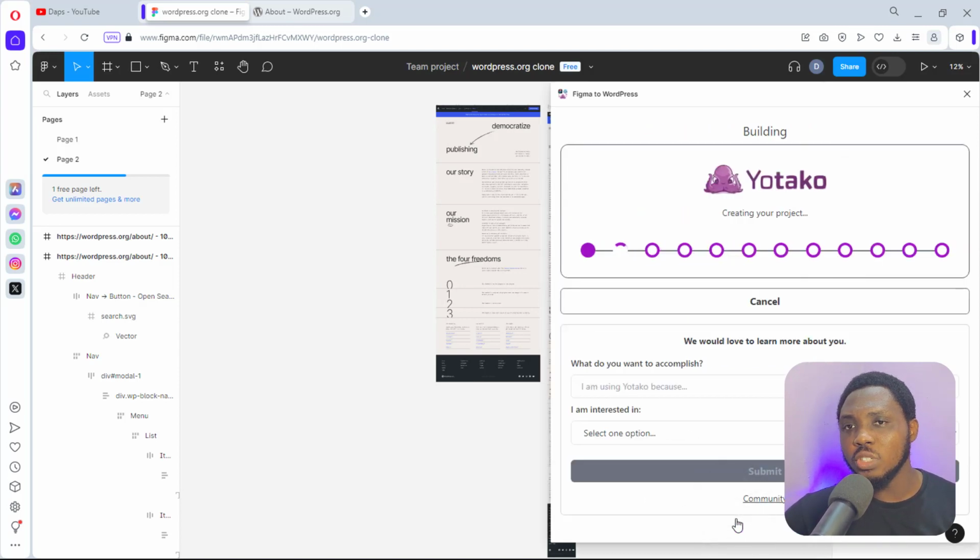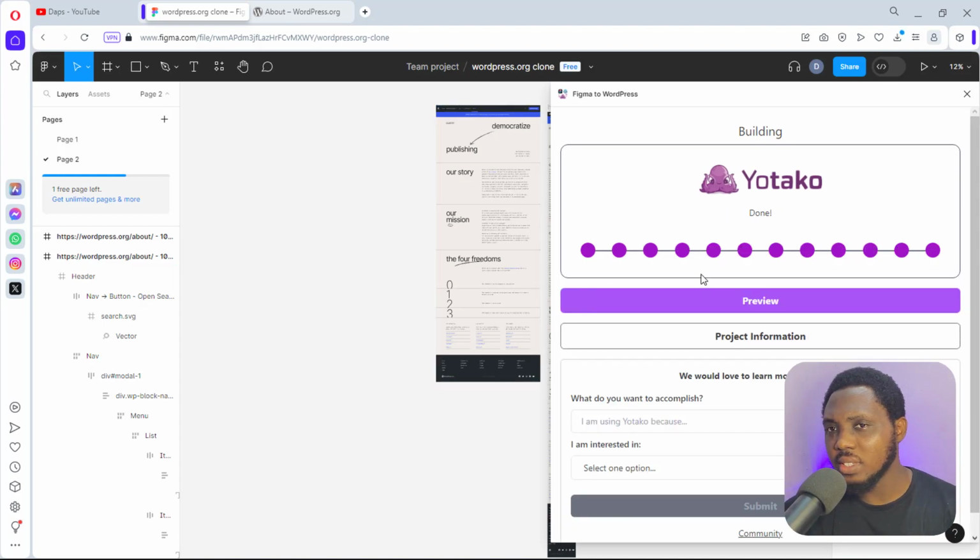So right now Utaku is creating a WordPress website. Isn't this amazing? Let's give this time to finish up. Depending on how many pages you have and how heavy they are, it may take some time. So you want to be very patient to allow this plugin to do its magic. That's it. Utaku says this is done.